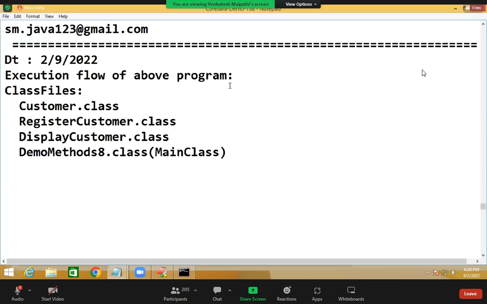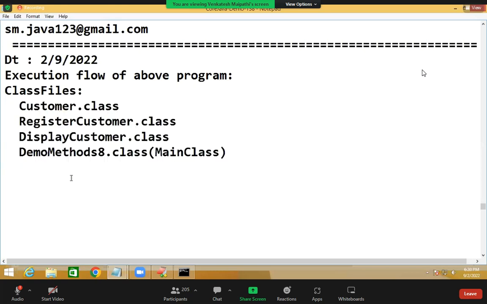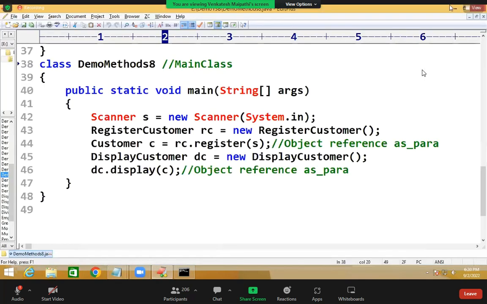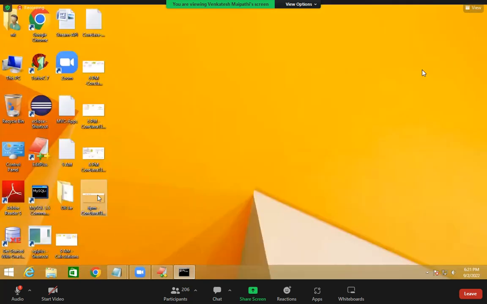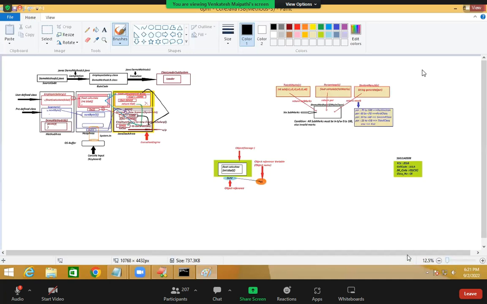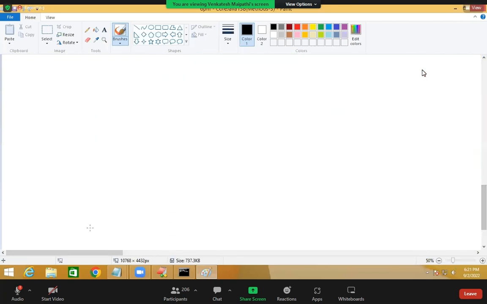All of you understood this? Right. Now, which class will be loaded first? Demo methods 8 will be loaded.